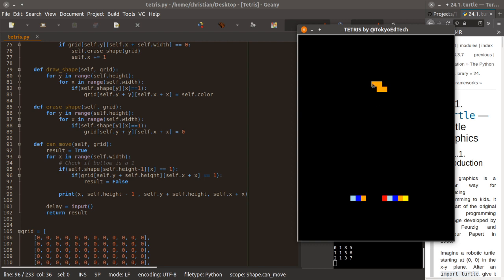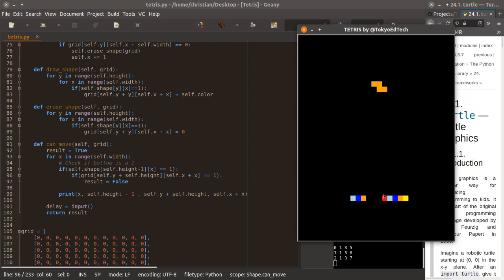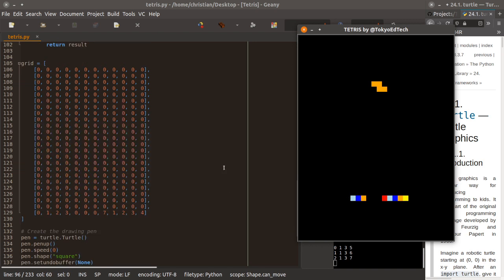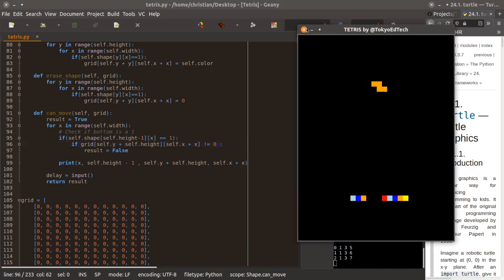And our x plus 0, 1, 2. Okay, that is weird. Aha. 1. Okay, got it. That's a stupid mistake. In our grid, I'm looking for 1, but 1 represents light blue. So I don't want to look for a 1, I want to look for a color. So if it's not black, not equal to 0. Okay, that's probably going to do it.